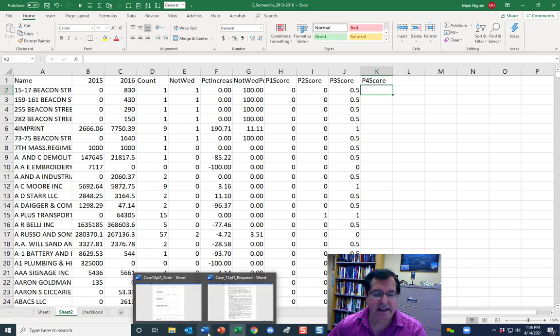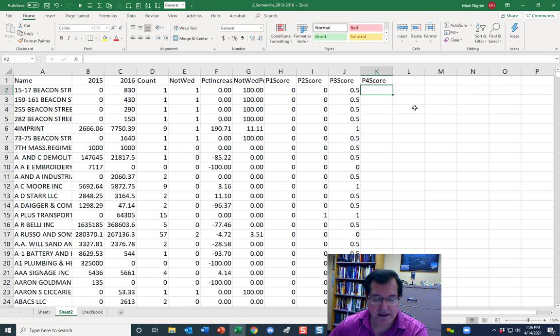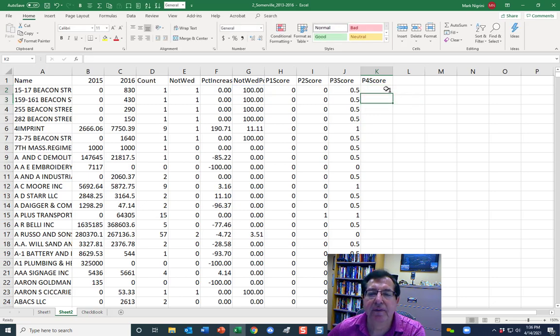This one is the easier one. If it's under 20, score it as a 0. If it's in the other range, score it as a 1. So the IF statement is much simpler. Equals IF G2, which is where my not Wednesday is, if G2 is greater than or equal to 20, then score it as a 1. Otherwise, score it as a 0. We're good here. I can just copy this down.